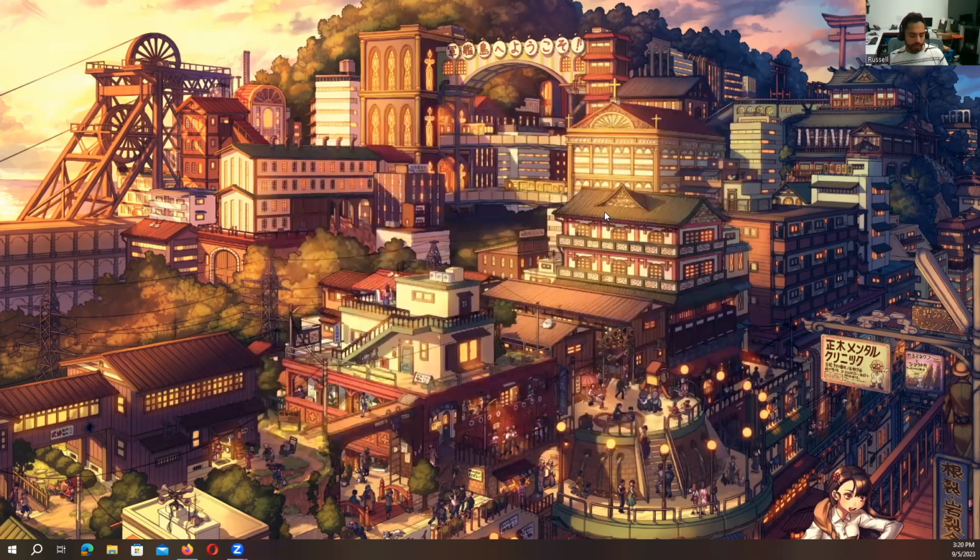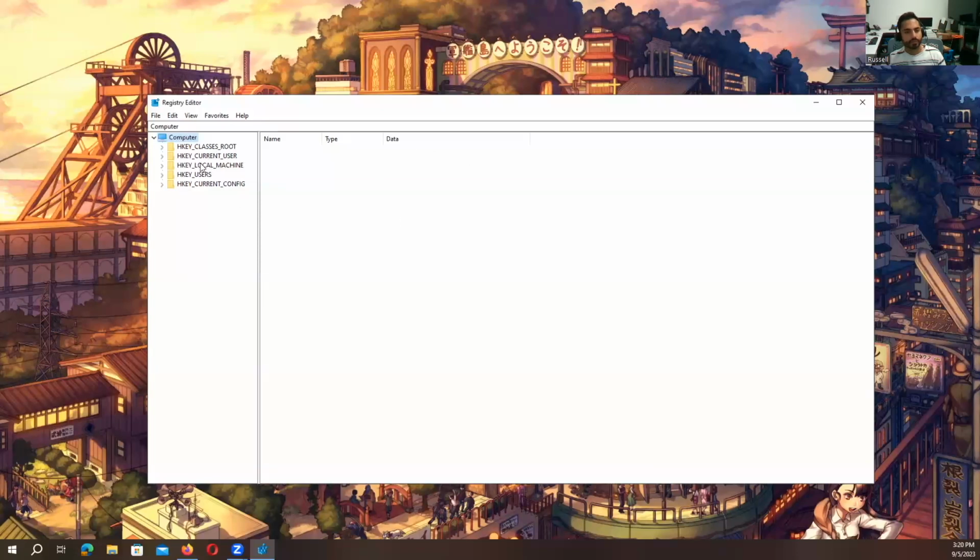After that, we're gonna open registry. So you can open the search box of Windows, click registry editor, and you're gonna open registry editor. So that's what it looks like. When you open it, you're gonna click on local machine, and you're gonna open software.